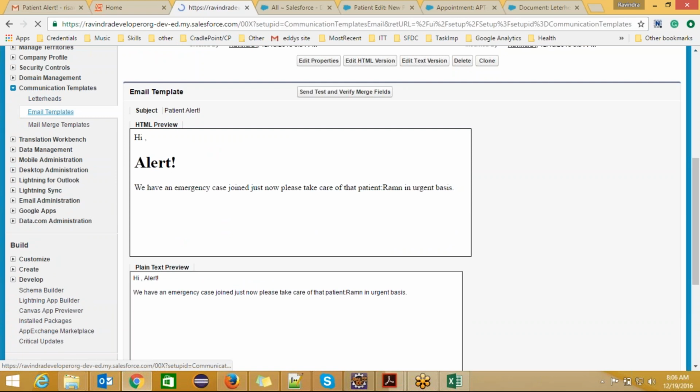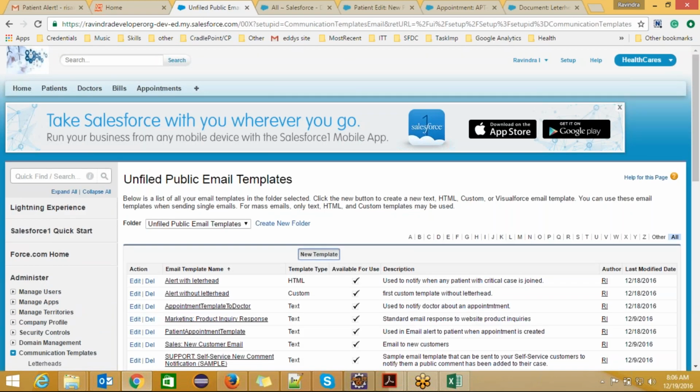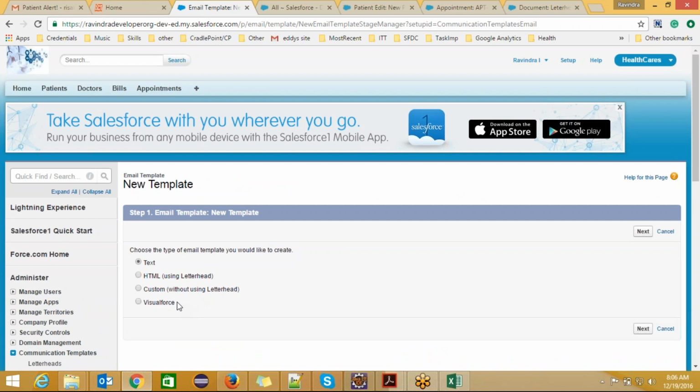These are all about email templates. Only one is pending, Visual Force. We'll see this one after learning Visual Force tags. If I explain it now, you won't understand it because we don't have any idea about Visual Force. Once we are clear with Visual Force, then we will learn Visual Force templates.